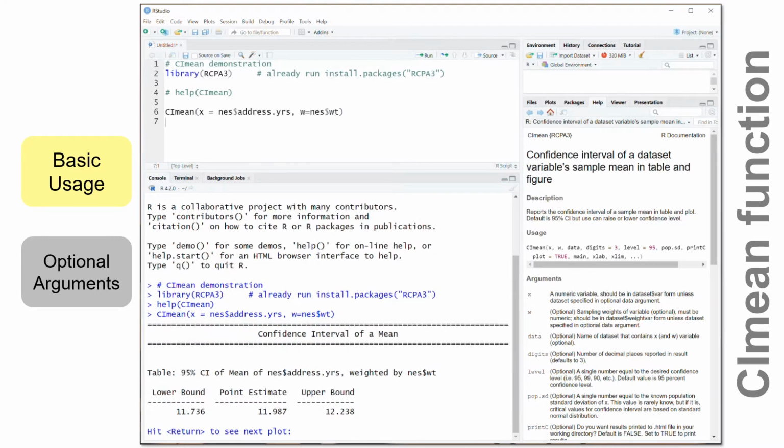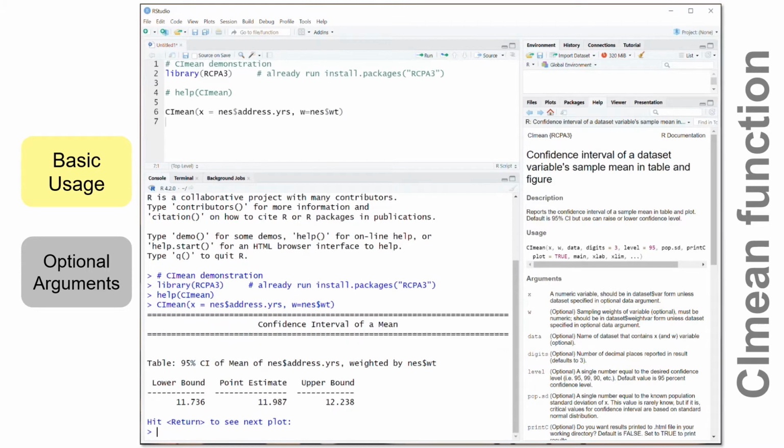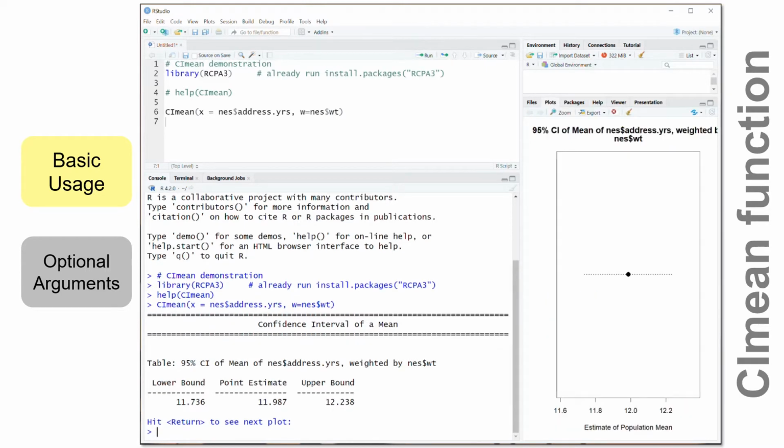R returns a confidence interval of a mean, a table of the 95% confidence interval, and a plot. The plot looks pretty basic because there's only one number to return on the plot. So we've got the point estimate. That's what I want to start with, 11.987. So it says that the mean number of years NES respondents have lived at their current address is 11.98 years. And so that's the marker in the center of the plot.